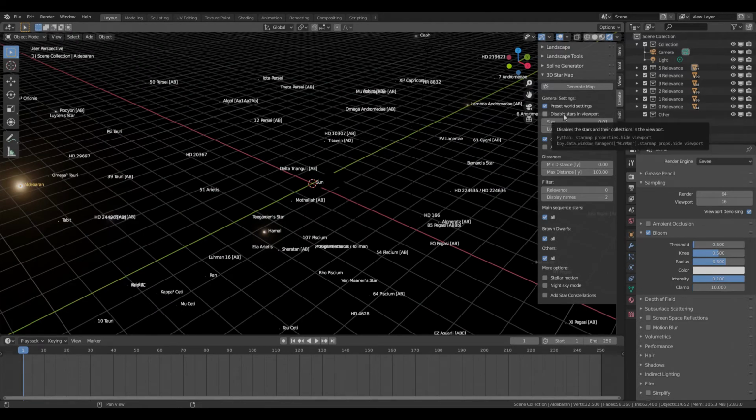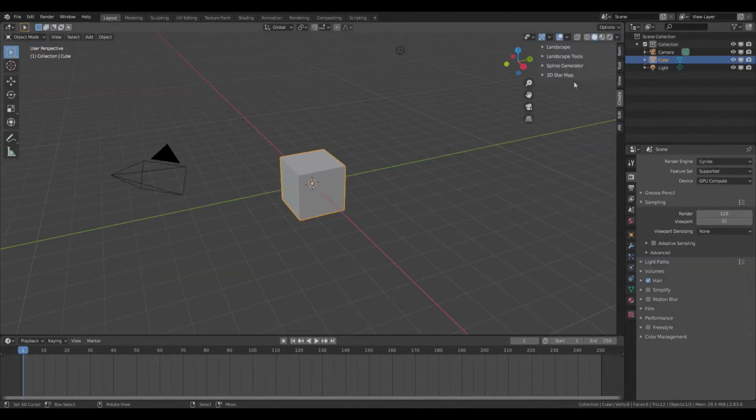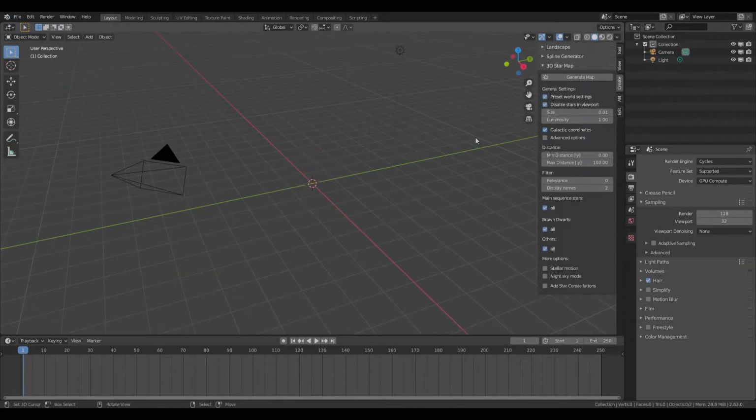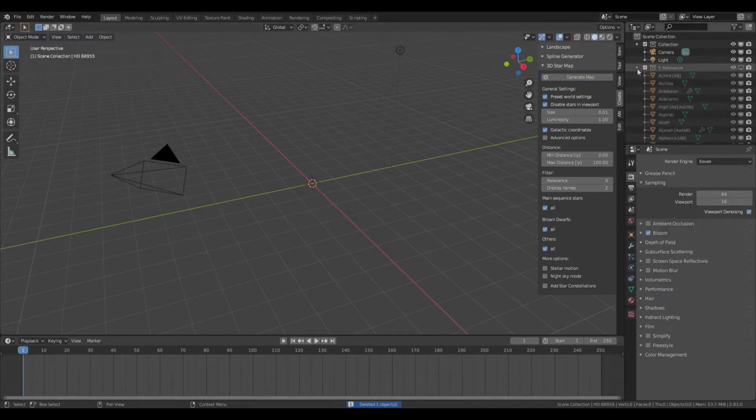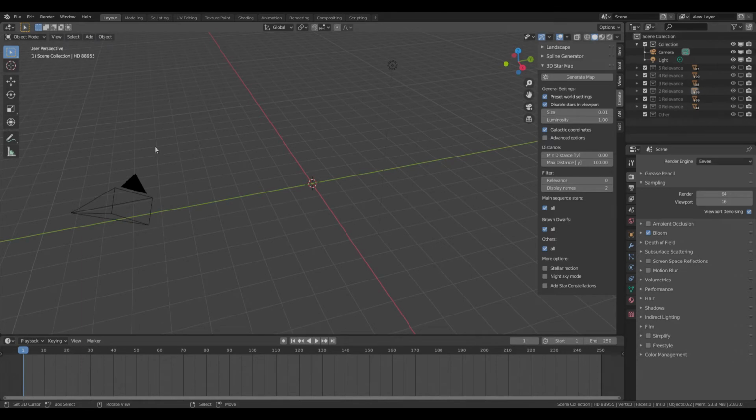Now, disable stars in viewport. Let's just restart the scene real quick, and if I click on that, you can see that stars are all disabled. It basically does what it says, and this is useful for a number of reasons. First of all, it makes the generation of the map faster. But we have to enable them all one by one, like the collections one by one, if we want to see them in our viewport.